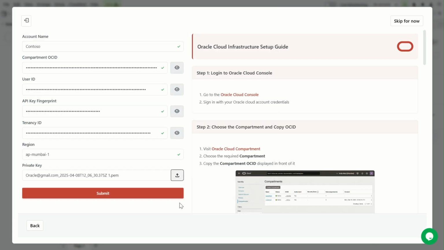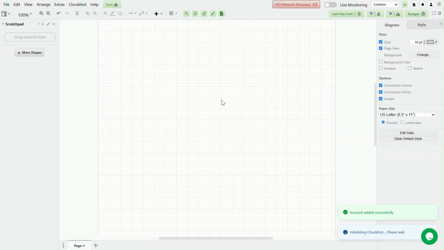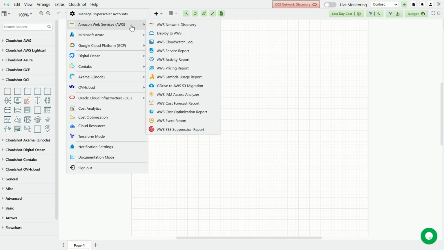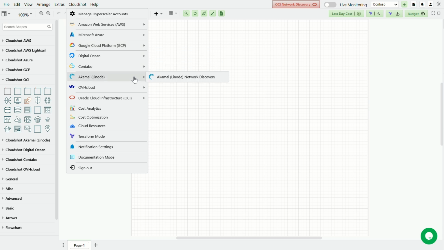Once you've filled in all the required details, simply click the Submit button. And just like that, your OCI account will be added successfully. When you click on the Cloudshot menu, it shows you all the features for managing your cloud services like AWS, Azure, and many more. You can also fetch your network diagram directly from here.